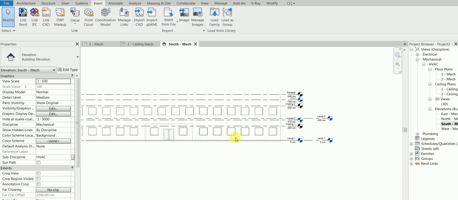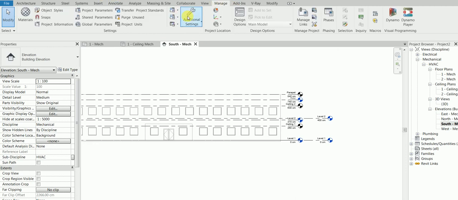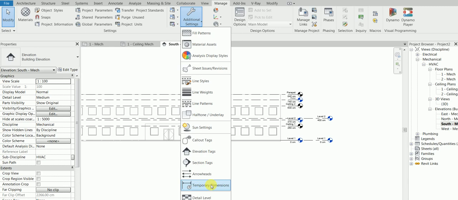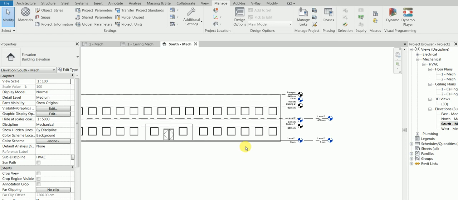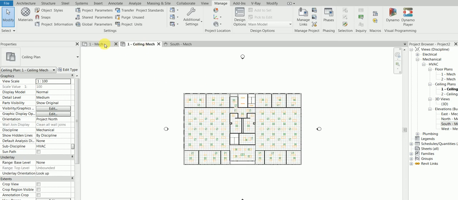Now the next question comes: John, this is too light, I love everything to be dark. How do I make the Revit architectural file darker? A thicker line doesn't help you. Go to the Manage tab, go to Additional Settings, and find your friend Halftone. Increase the brightness as much as you like. You see now it is dark, the file is dark.